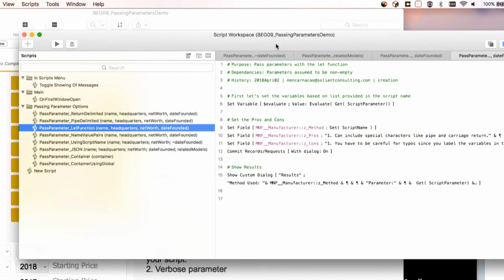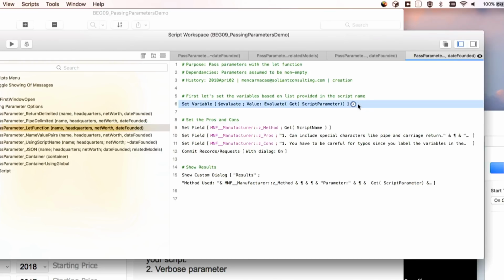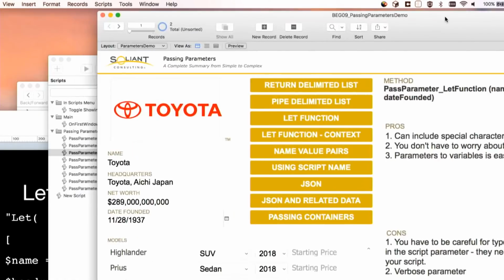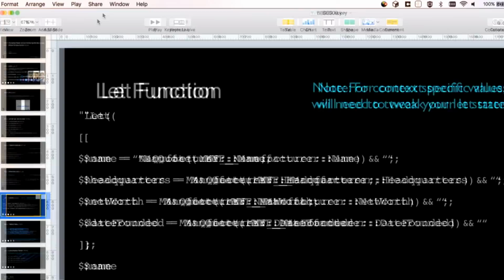So jump over here to my let option. Well, look at that. It's a one-liner. How easy is that? All I got to do is wrap my script parameter inside an evaluate function, and it will just evaluate that let, and then your variables are already there. They're already set, already created, and I get to use them within my script. So that's a method. There is one more thing I want to talk about with the let function before I move on.